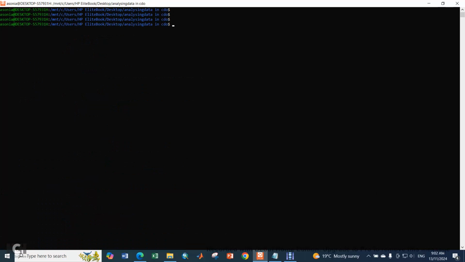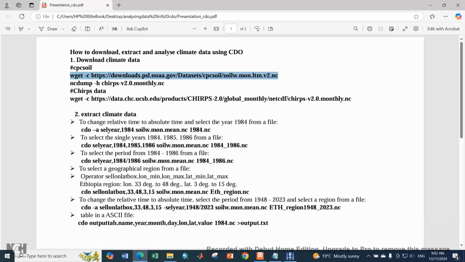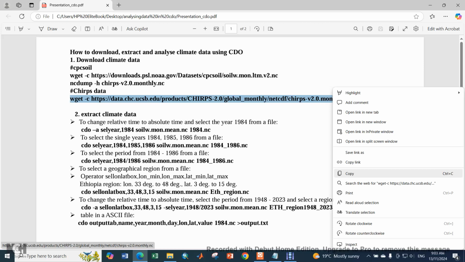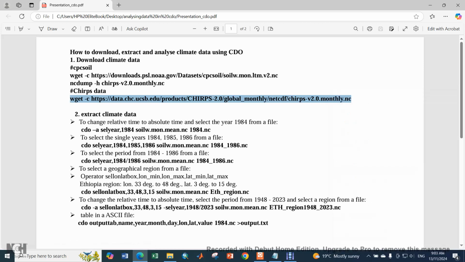If you want to download another source of data, for example CHIRPS data, we can use this link. Using this link, we can download CHIRPS data also on our terminal. This CHIRPS data is very high resolution. Its resolution is 0.05.